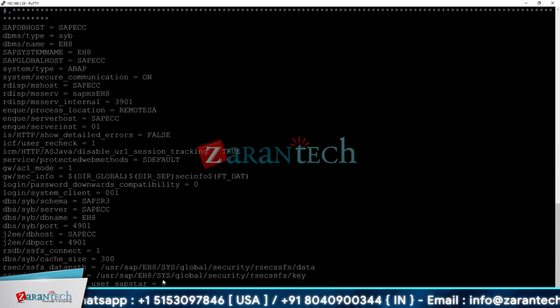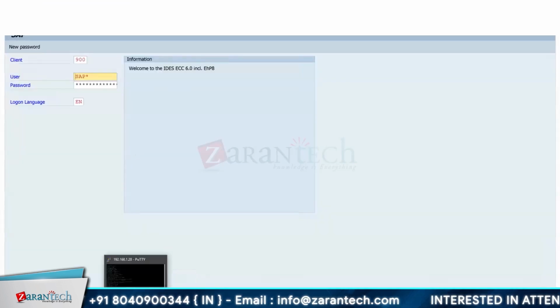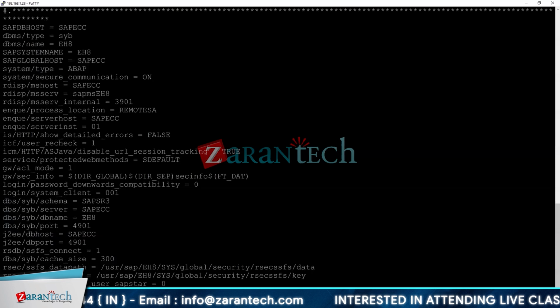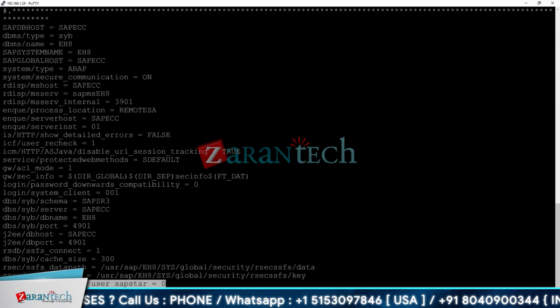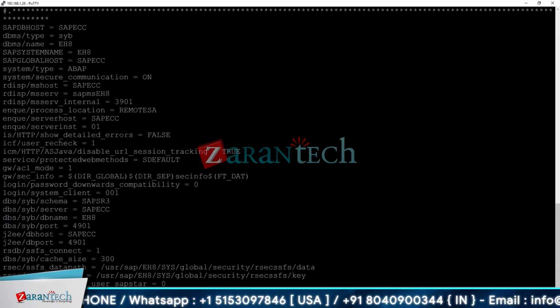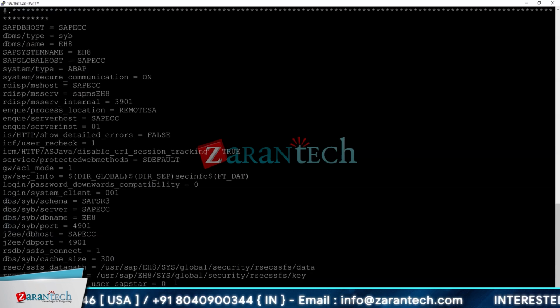So now if I go to login, does it work? No. Why? Because you have changed the parameter in the default profile, so you need to restart the system. Is it clear, guys? You need a restart. If you don't know the SAP star password, first you define this parameter in the default profile, and then you have to take a restart.